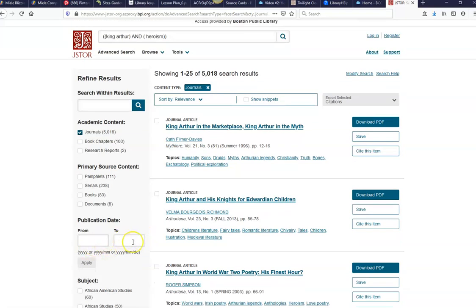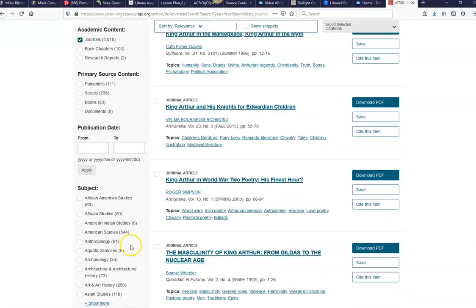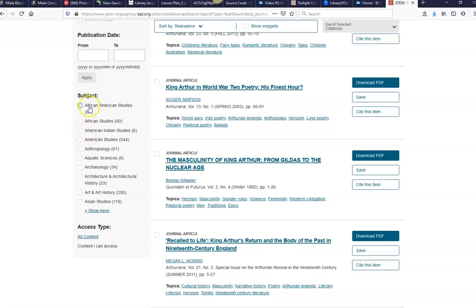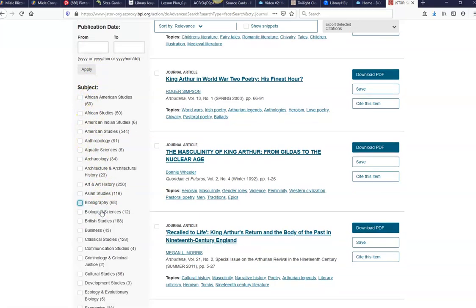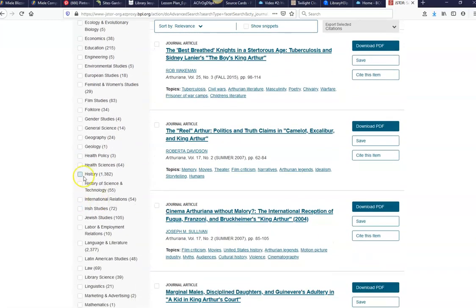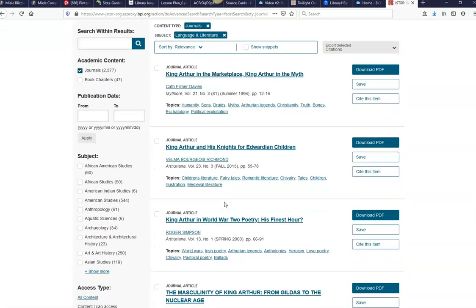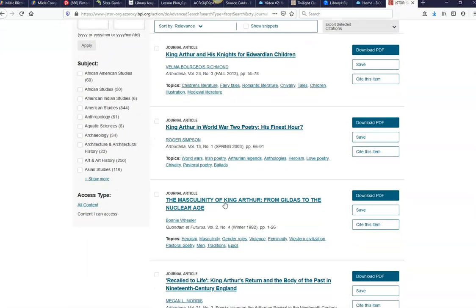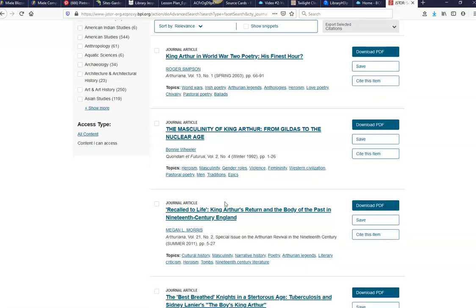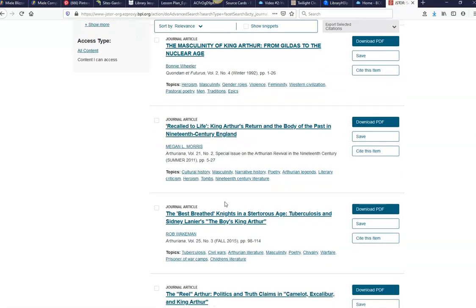You don't necessarily need to change the publication date. You could scroll down and look at the subject list and scroll down to either history or, if you're doing literature, language and literature. So now I've taken about half of those away. I have 2,300, still too many, but there are a bunch here that I can take a look at. So I'm going to pick one. So I guess we'll do this one.